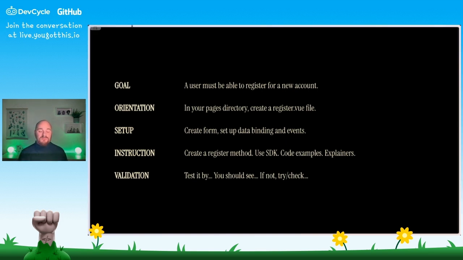Create all the form, do all the data binding, do all of the events, do all of the validation, do the boring stuff, right? Do all of that setup up front, get it out of the way so we can focus on the actual thing we're trying to teach. Create a register method, use the SDK, here are code examples, here are explainers, and so on. That's what we're really here to teach, but we require the bits above in order to contextualize what we are achieving. And then finally, validation.